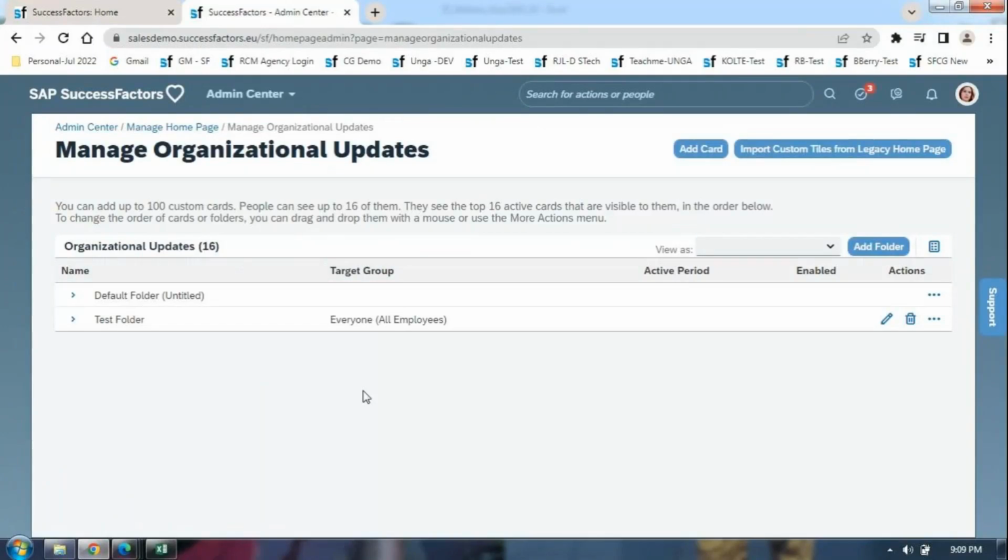Now let me create one custom card. Let me go by one of the sizes, one full size, both. In order to create a custom card, click on add card. If you already configured 100 cards, this button is disabled automatically.